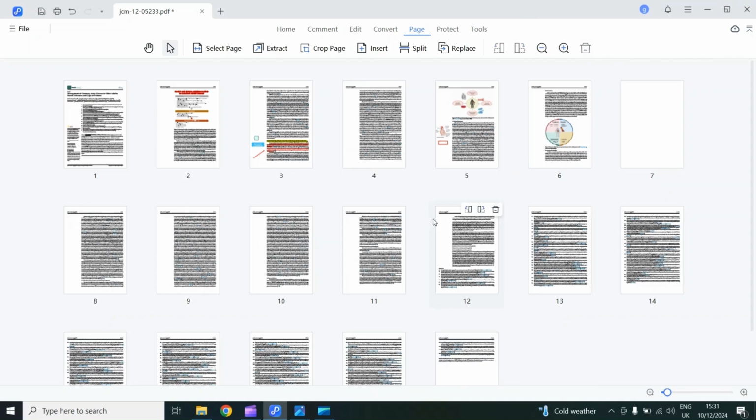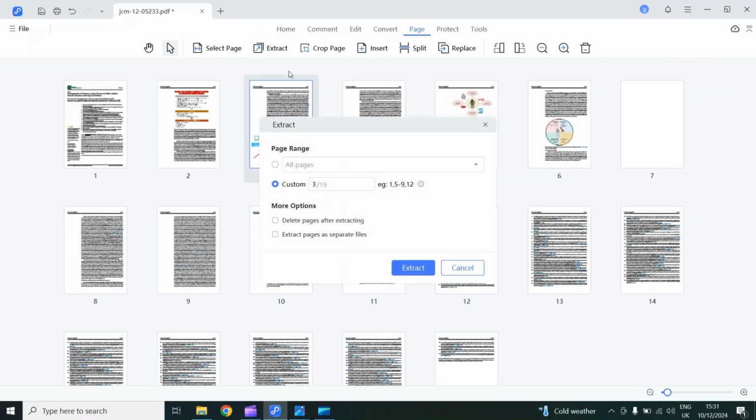You can also extract a single page. So for example, I want to extract this page. Here is the extract option. So I will select it, and then you can see I can easily extract this single page. You can also use the all pages option as well.